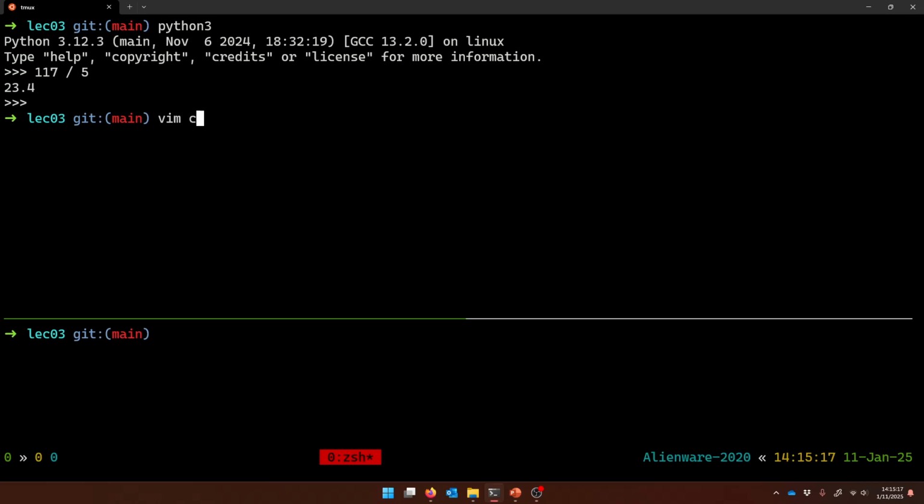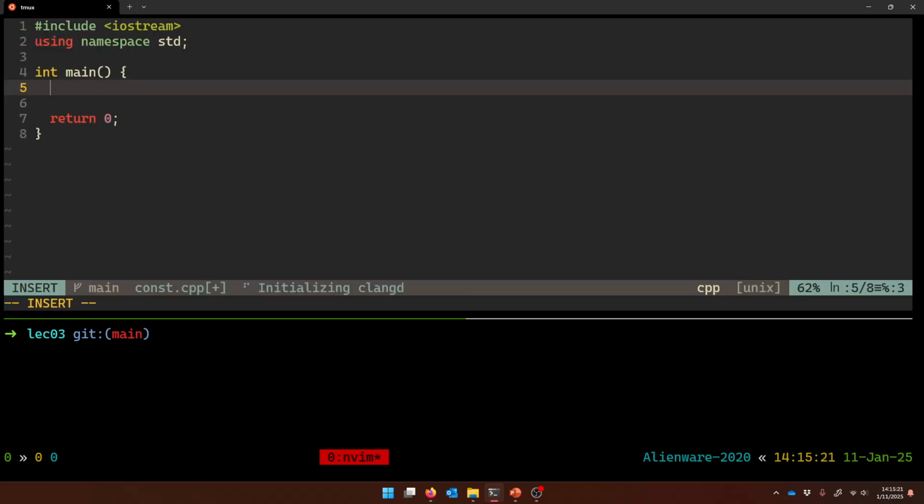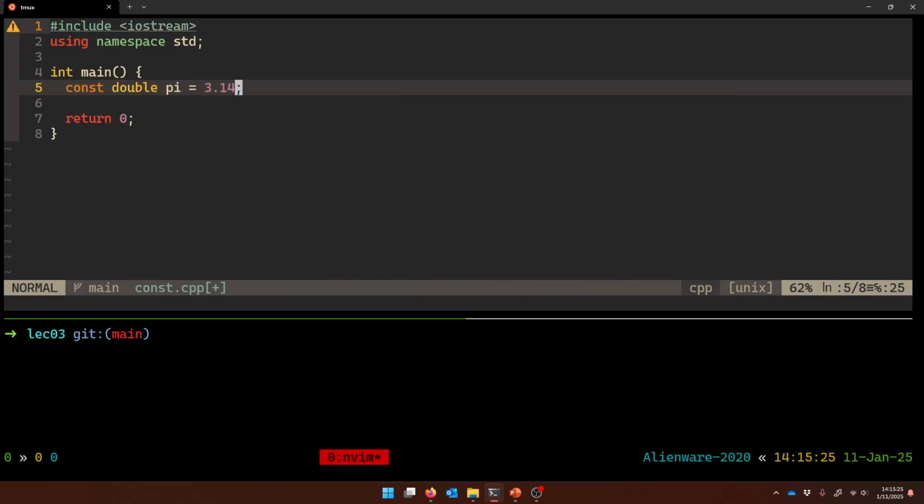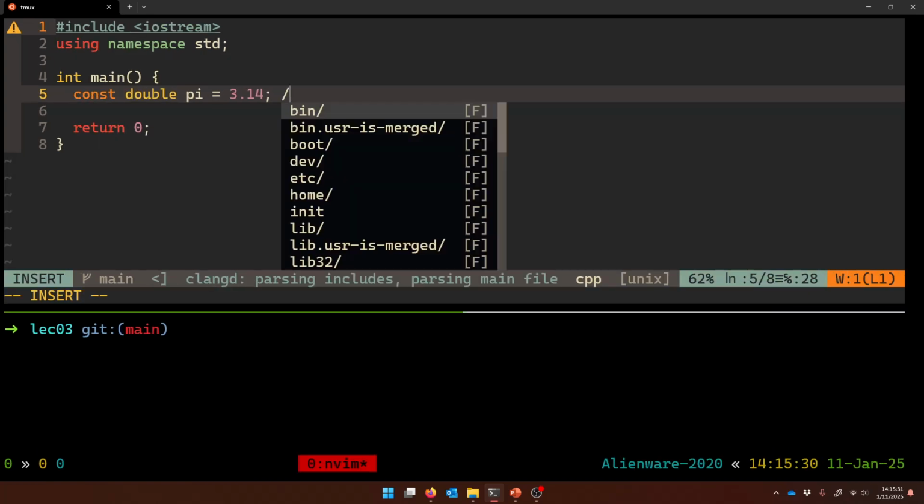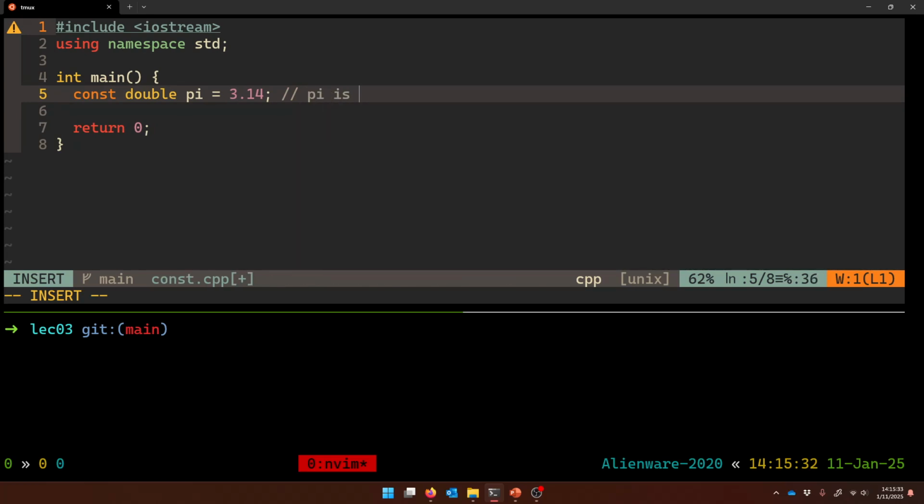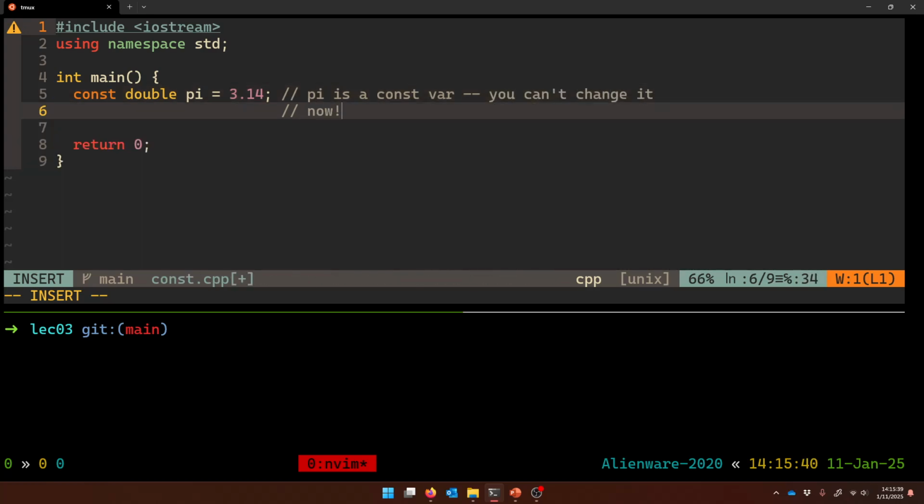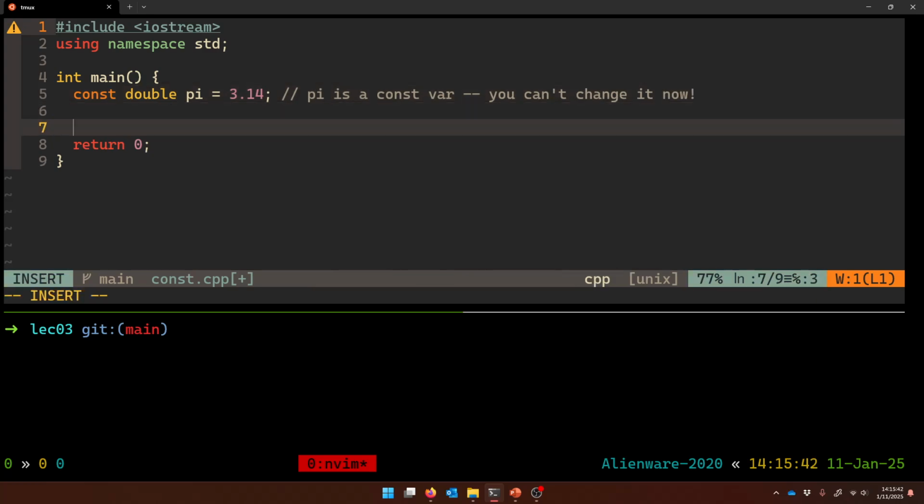So let's make a new file called const.cpp, and I'll show you that. So here, all right, const double pi equals 3.14. So instead of doing it like this, that's our normal double variable, let's put const at the front, and now that's going to mark it as a constant. All right, so pi is a const variable. You can't change it now, which is very, very nice. So if you try, it won't even compile.